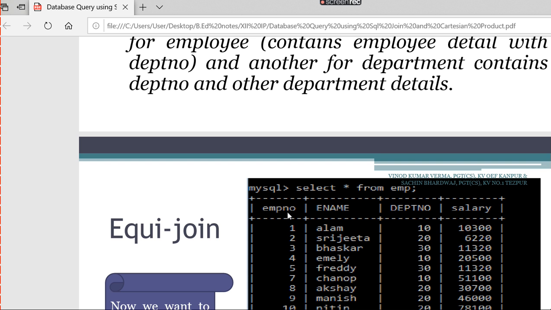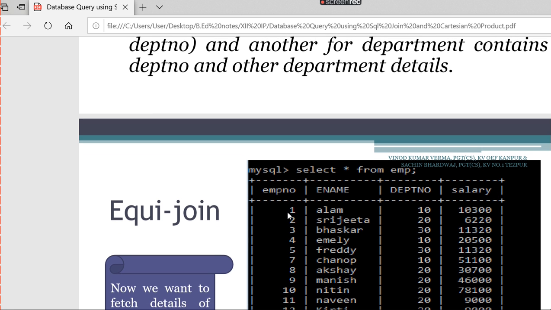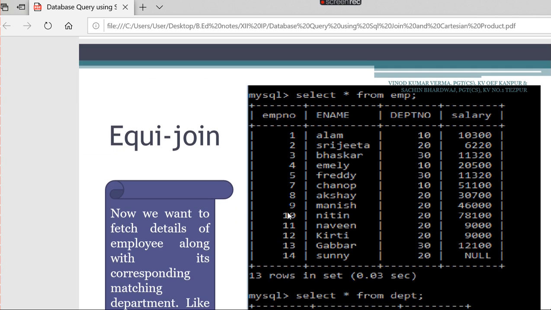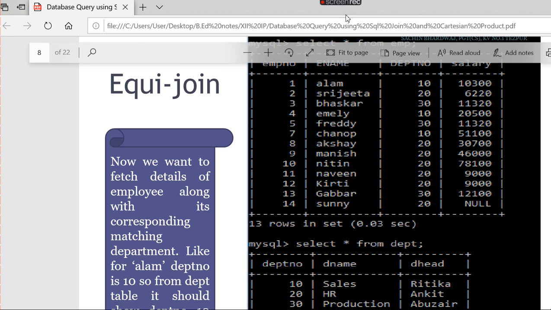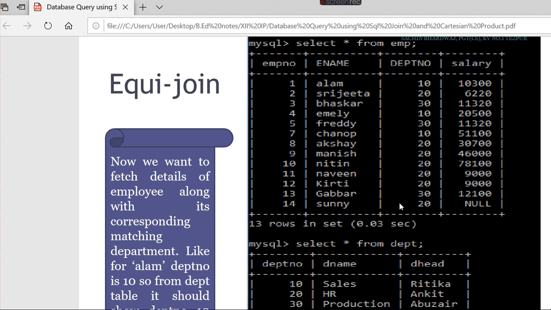From employee contains the employee table with department number, and another table, department, also contains department number. You see here, this is the employee table. It contains the employee number, name, department number, and salary. Here, employee number is the primary key, and name is the alternate key, but department number is the primary key of another table, and it exists in this main table, so it is called a foreign key.